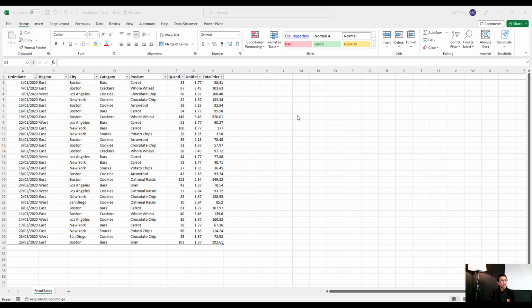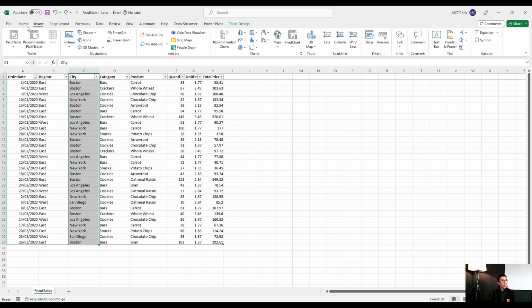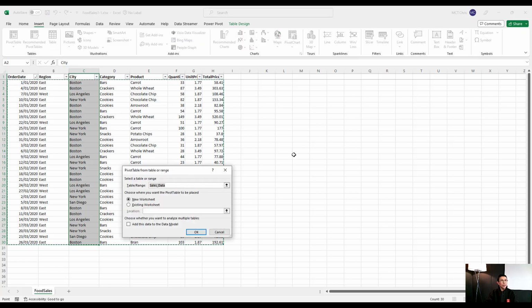The first one is to create a pivot table. So what we can do is we can highlight the city column and go into the Insert tab and create a pivot table from Table Range. I'm just going to use this existing worksheet, and then it is important that we add this data to the data model because Excel per se does not have a distinct count.